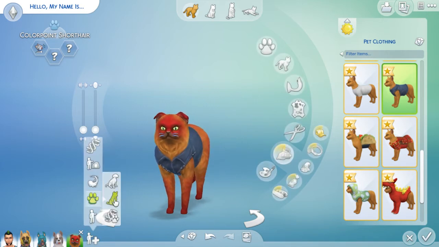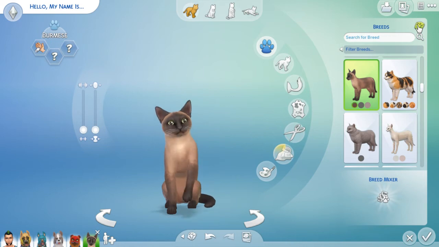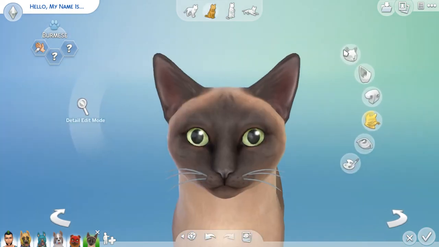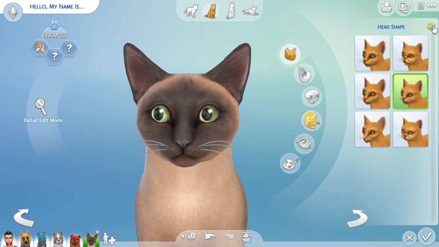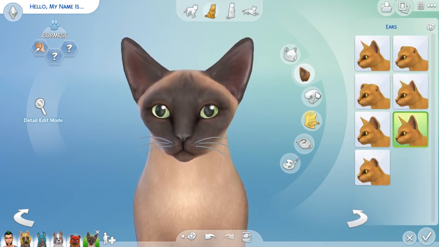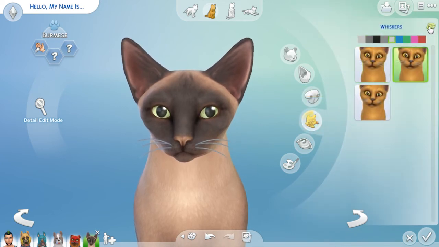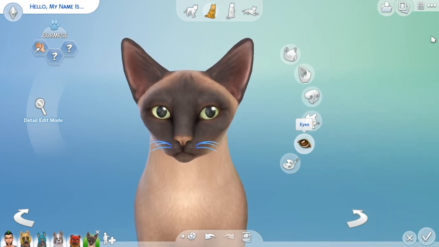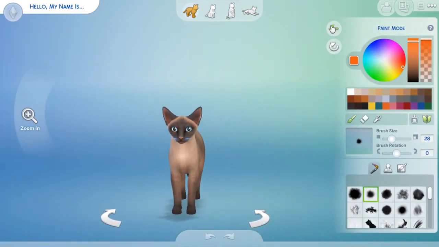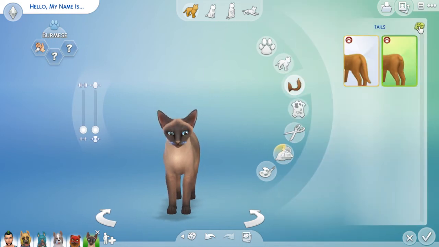Now we're going to create the other cat. 1, 2, 3. So we got a Burmese. We'll do the head. Oop. Didn't want to do that. Head shape. 1, 2, 3. Short blue whiskers again. Ooh, they're nice eyes. Nope, we don't want to paint because we're going to change the coat anyway. 1, 2, 3. Oh, we got the short tail.